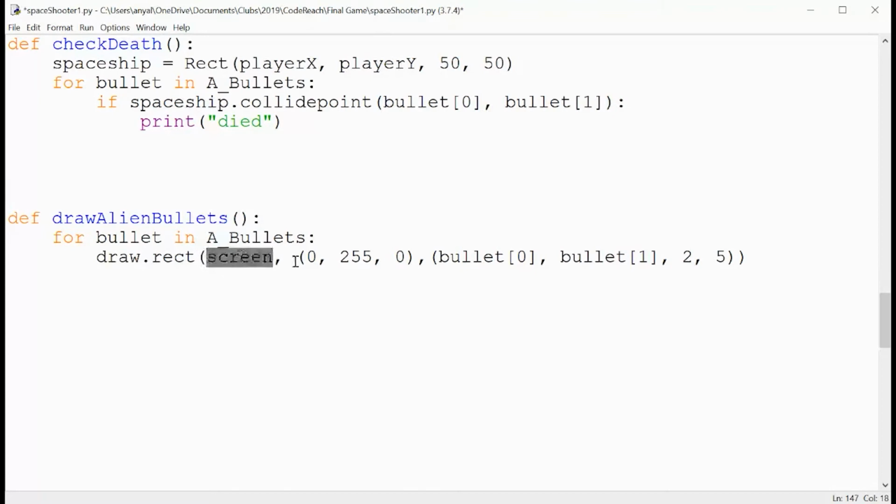It's green. I made my bullet green. You can make it whatever color you want. And then, to get the position of it, the first thing in the list of the bullet is its X position, so it would be at index 0. And then bullet at index 1 would give us the Y position. And I just made it 2 by 5.